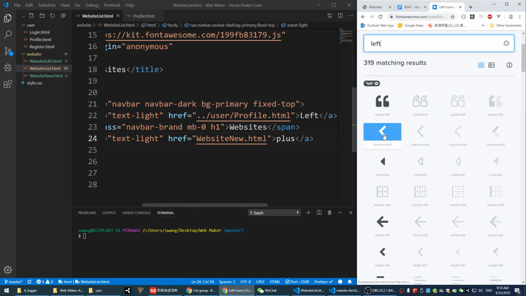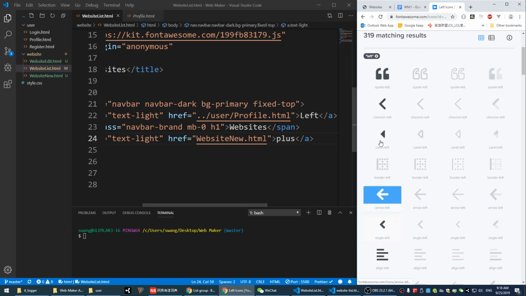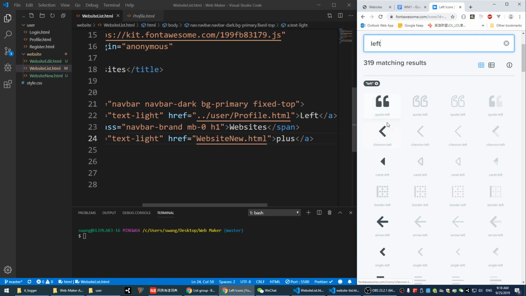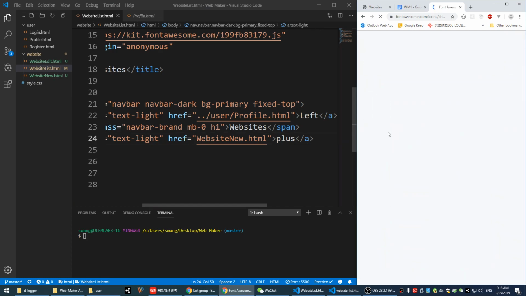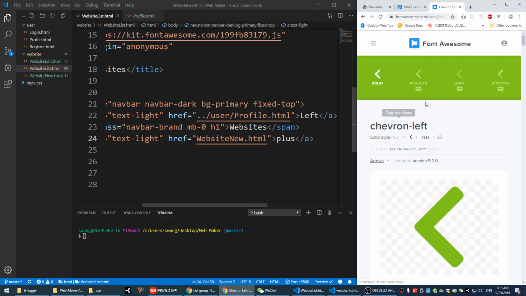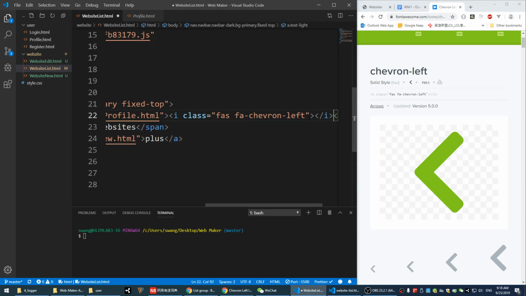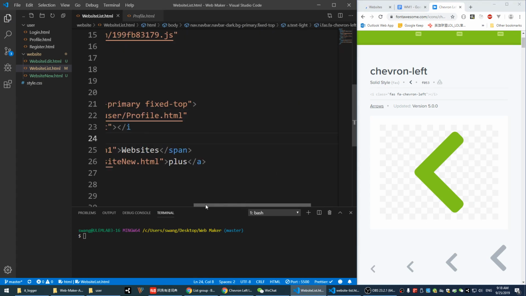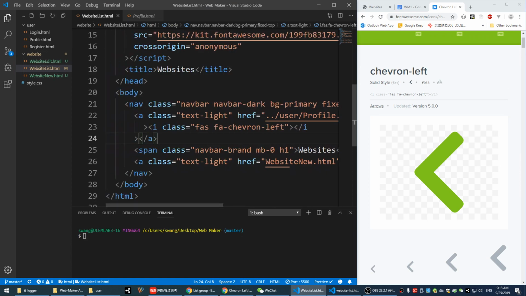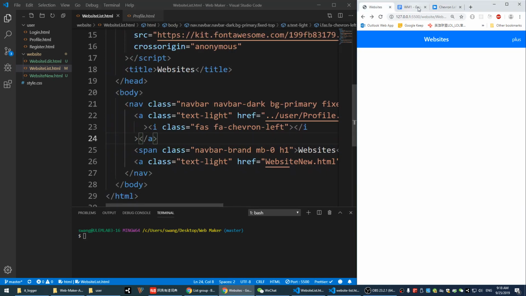Yeah, I'm gonna use this one. You can use it like all these things should work, just as long as it makes sense. I'm using this one, chevron left. You just go ahead and click on here to copy the HTML code of it, and use that to replace the left here. Paste that in here. Right, so it's going to be the left icon here.